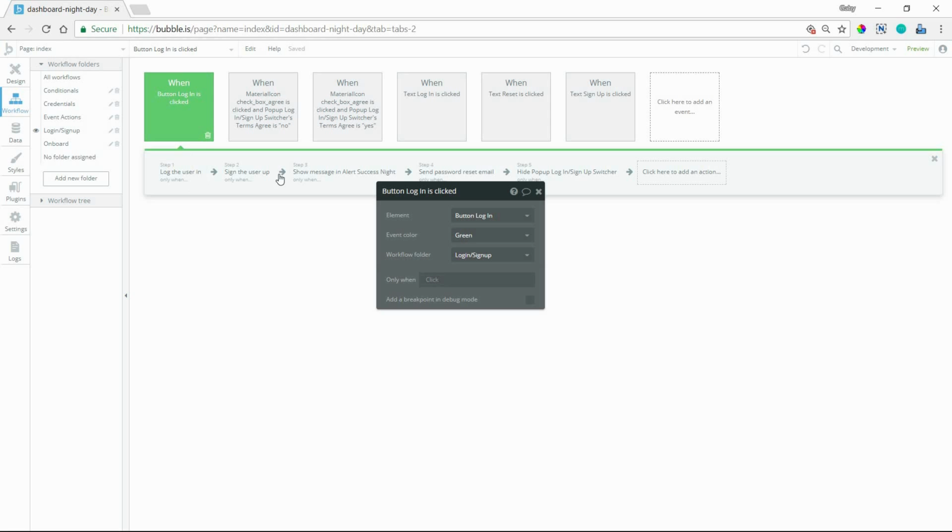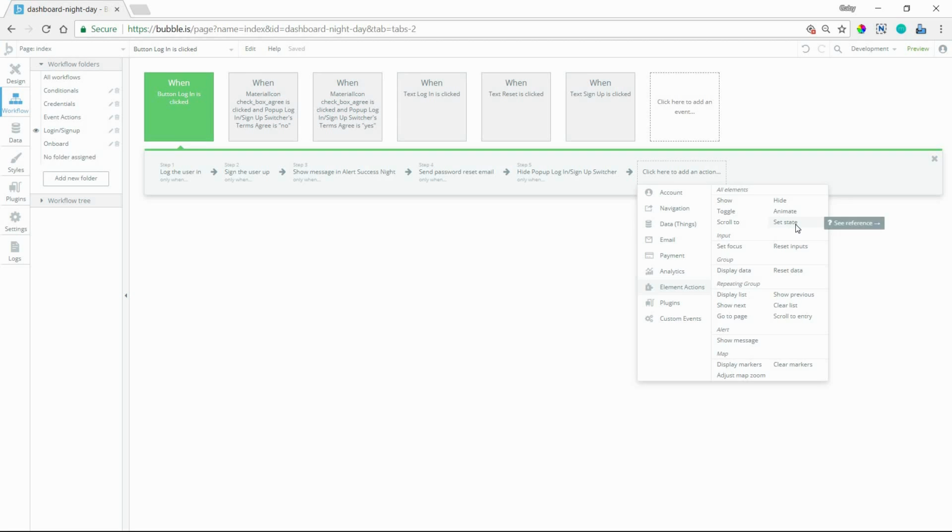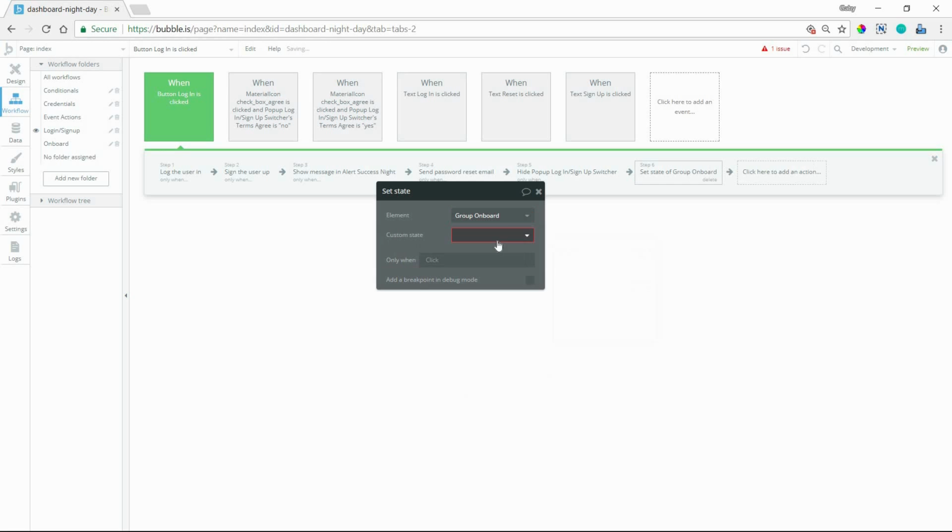And I have one sequence of actions for both logging in and signing up. So I'm just going to add on one more action, because this is fine to be applied to both scenarios, which is to set the state of group onboard. And we're going to set step to 1. That way, anytime a user logs in or signs up, this will automatically start at 1 and our first group step 1 will become visible.